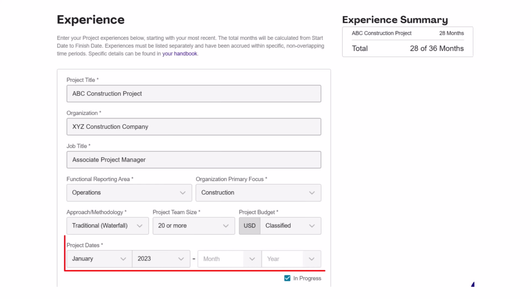Now let's move on to the project dates field. Here you will enter the start and end dates of your project. If your project is already completed, simply input the actual end date. But if the project is still ongoing, just provide the start date and check the box that says in progress. This way, you won't have to enter an end date.